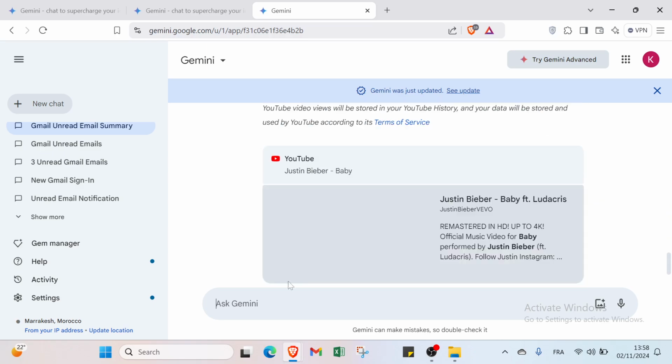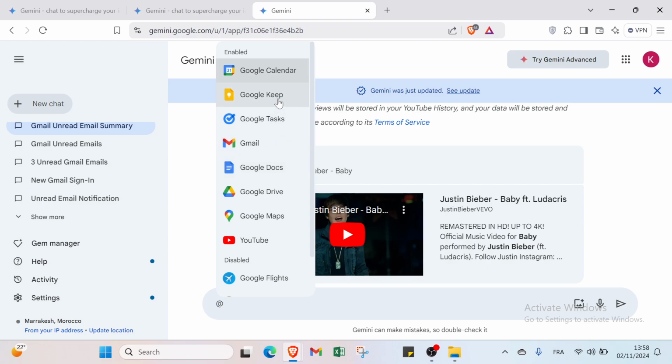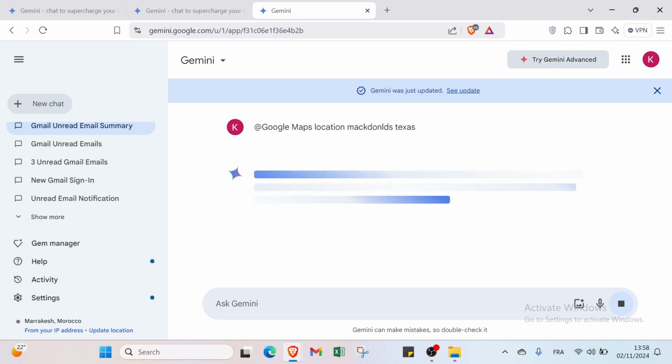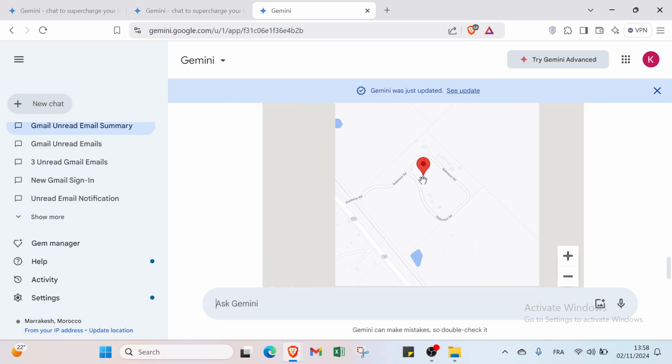All right, so let's give another example. If you search for something, I will go to Google Maps, for example, and I will search for McDonald's. I will first write location, McDonald's, and which city? Let's say Texas. I found one from my location, Texas, and here we have it, as you can see.